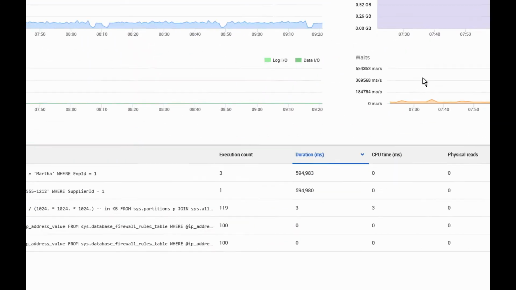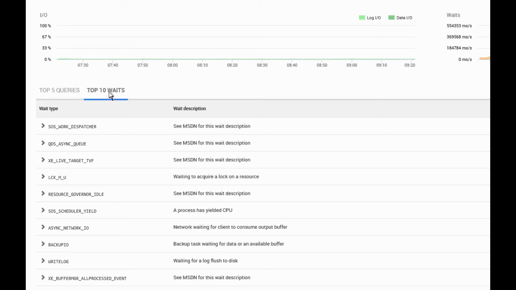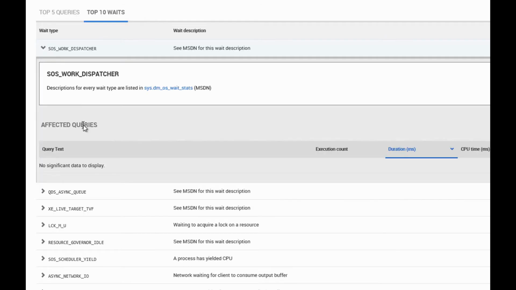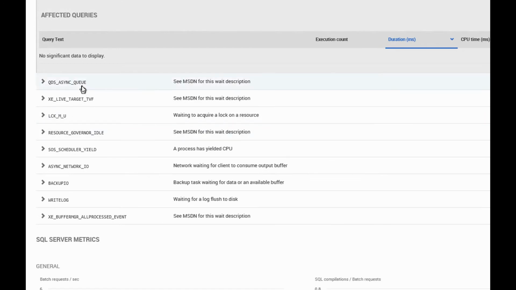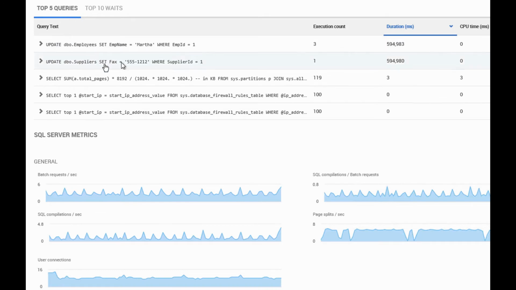We've had some deadlocks. Very much a performance issue, something you're going to want to keep an eye on. If you scroll down just a little bit, you can see the top five queries, the top 10 waits, and then details about each of these things. So what's going on on that server, and if there's any guidance around these kinds of things. QDS async queue, query data store async queue, is maybe causing some waits here. Possibly not, who knows. But you can see that there's activity going on.